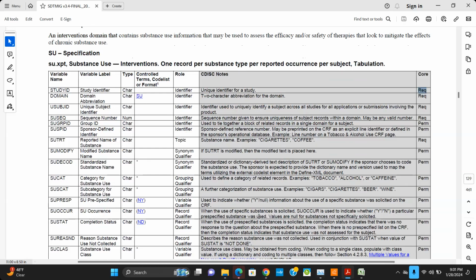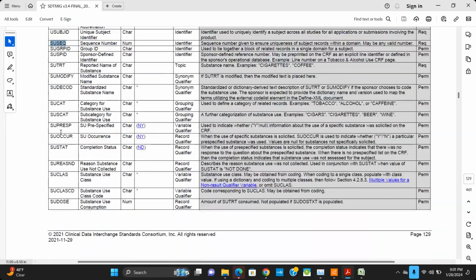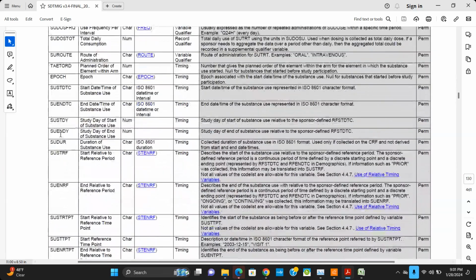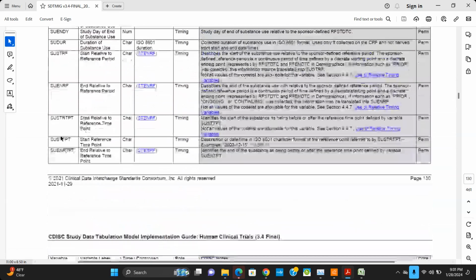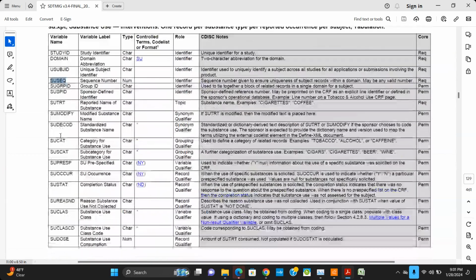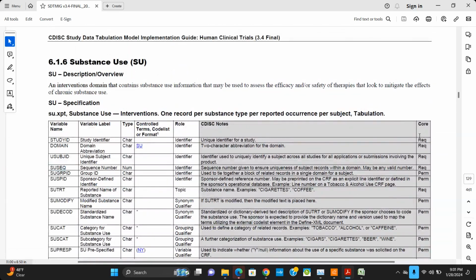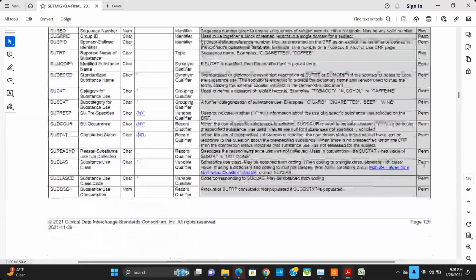For example, if you see the substance use domain: study identifier, domain, unique subject ID, SU sequence, and any required variables. For any domain, if you see they are required, it means required. Even if the data set contains one observation, that variable should contain appropriate values.